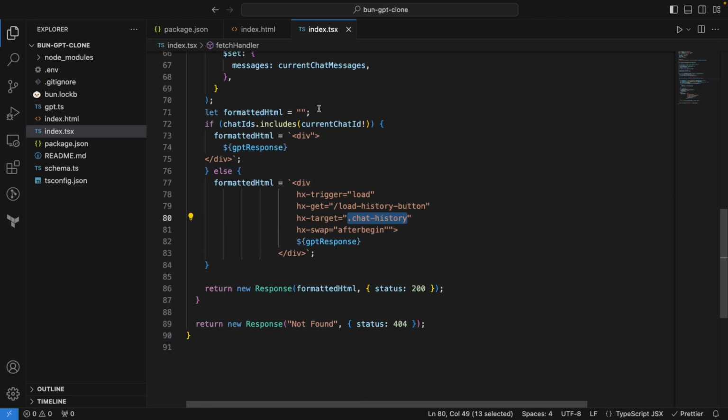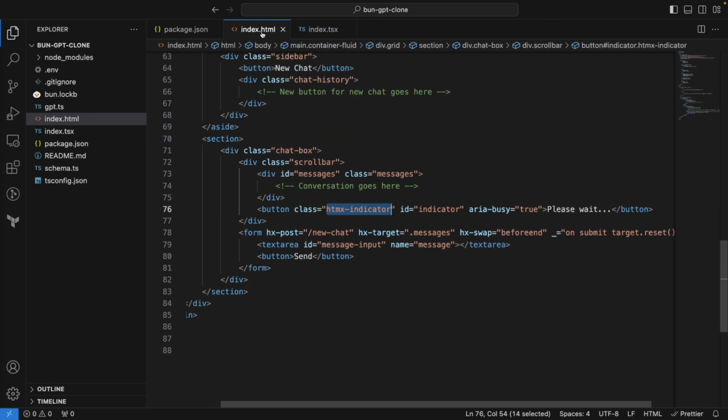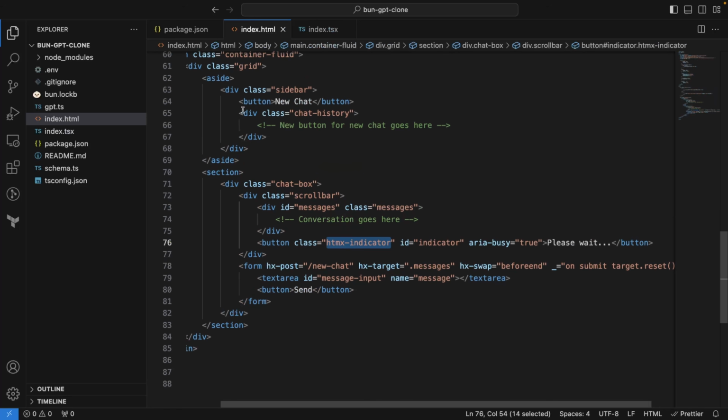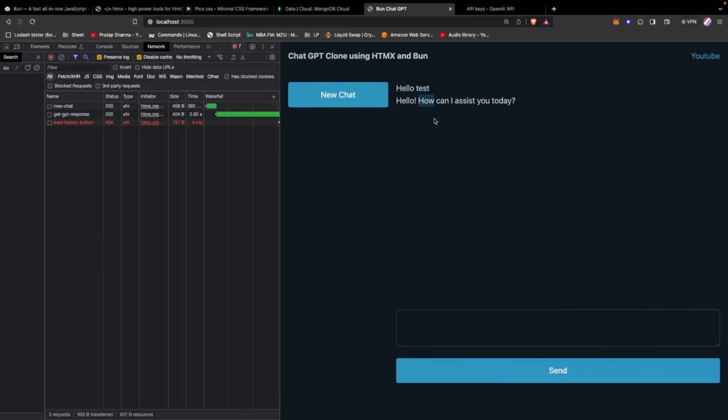So what is this chat history? Let's go back to our index.html. Do we have a chat history here? Yes, we have. The response should be added to this chat history, right? So whenever we call this, the response from this div should be added into this particular element. That means we should have a button here. Okay, so now let's create this endpoint, because we don't have it. Let's create and handle this endpoint.